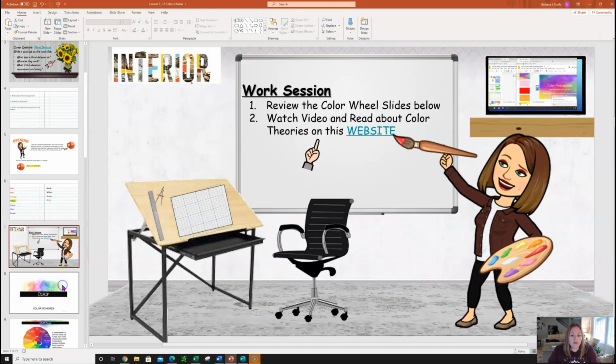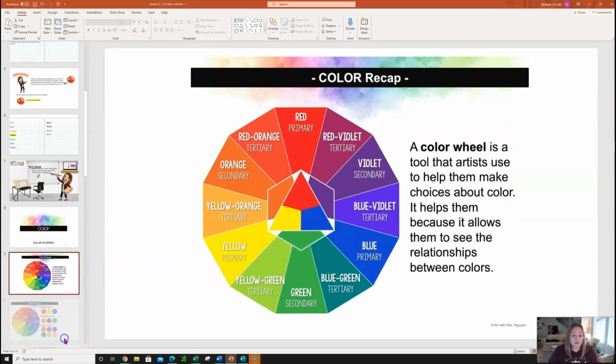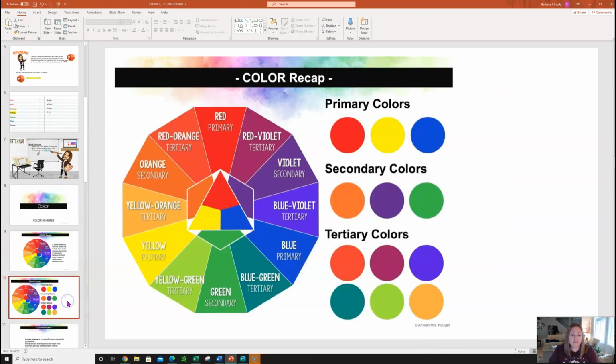And then from there, we're going to go down to the element of color. We'll then do a color recap. The color wheel is a tool that artists use to help them choose what color they want, because it allows them to see the relationship between colors. And then we're doing another color recap on primary, secondary, and tertiary colors. So remember, primary colors are your red, yellow, and blue. Your secondary colors are orange, purple, and green.